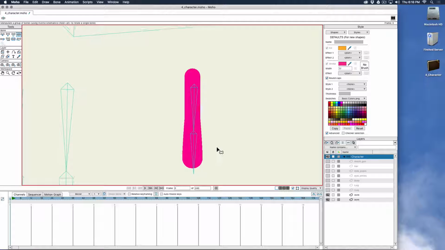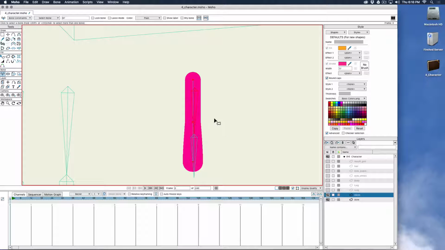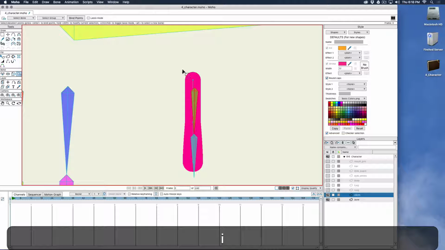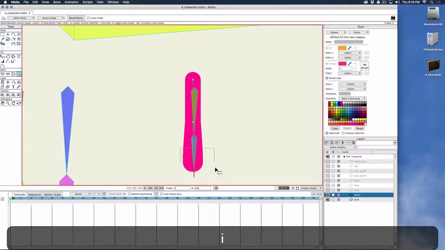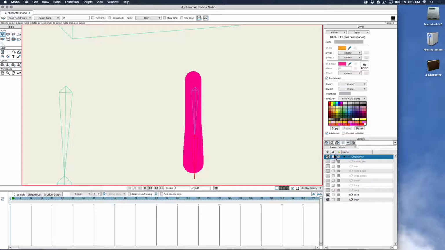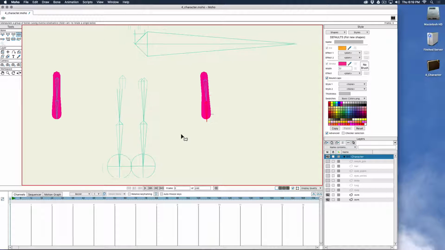I'm going to turn this arm on. So again, B, make sure I'm on the right layer. B, I, select my points, Enter. I can go to my character, press Z, and things are moving well. I can tweak where the bones are as well, but we won't worry about that.